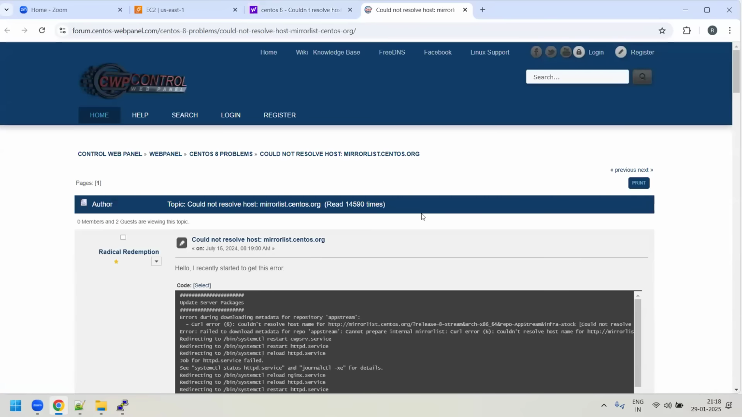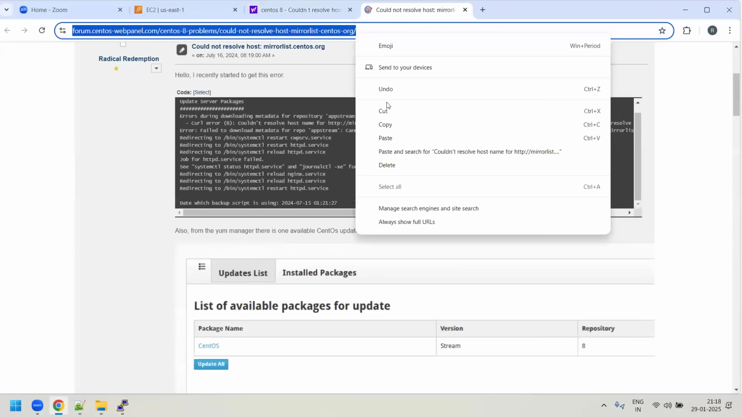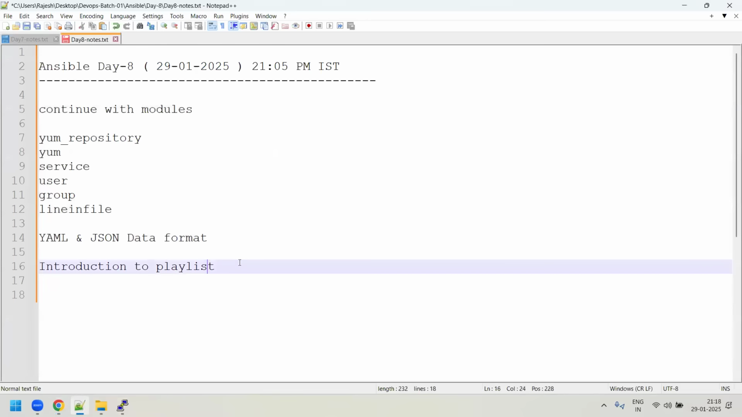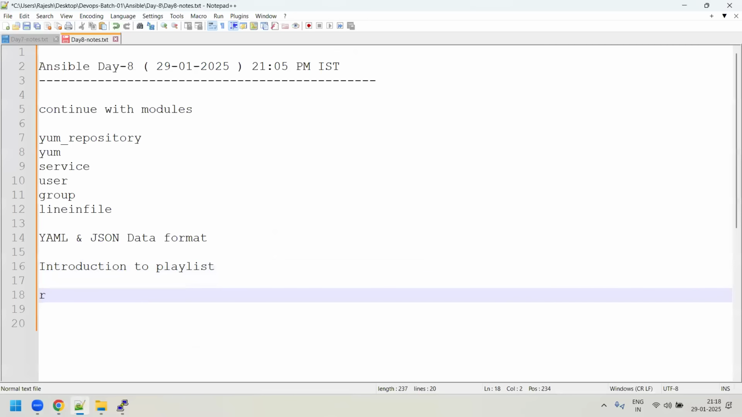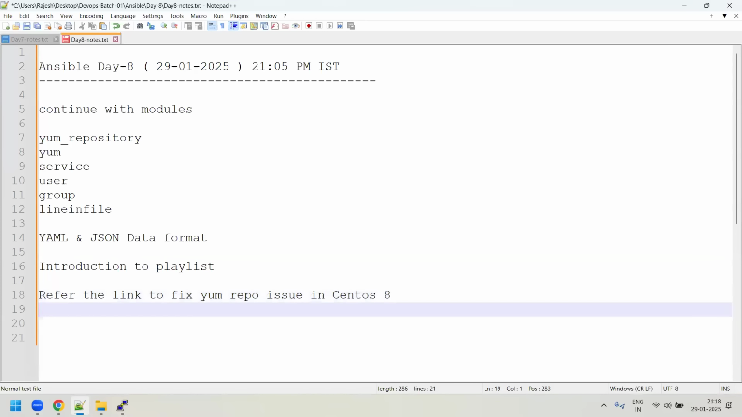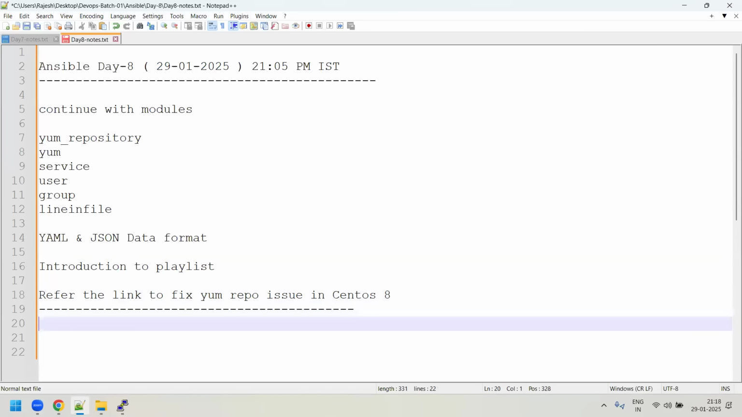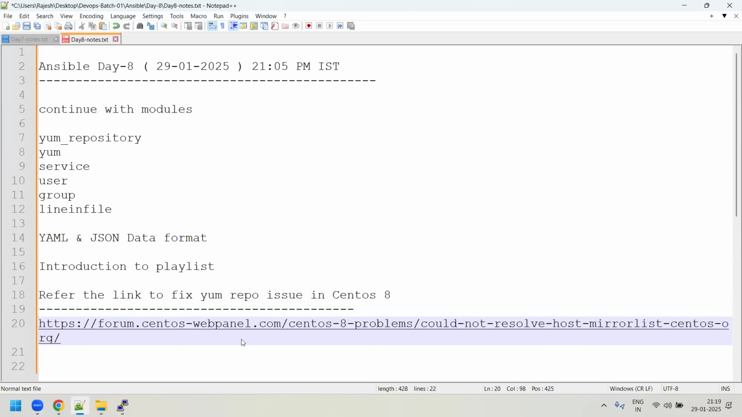So if you open it, yeah, this is the link, guys. So I will paste this link. You can refer to this link to fix the yum repo issue in CentOS 8. More or less a similar issue you're having in CentOS 7, even in CentOS 9 also. More or less the same issue is there. Even CentOS 7, if you take it, also has the same thing, right? You have to do some changes actually.